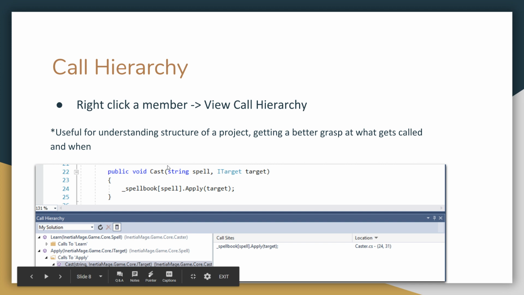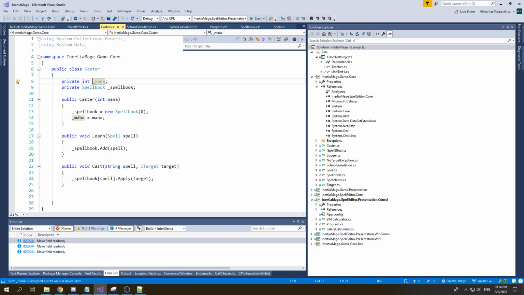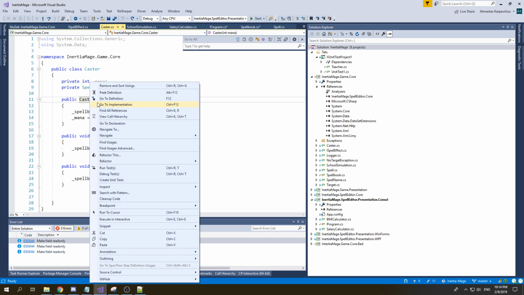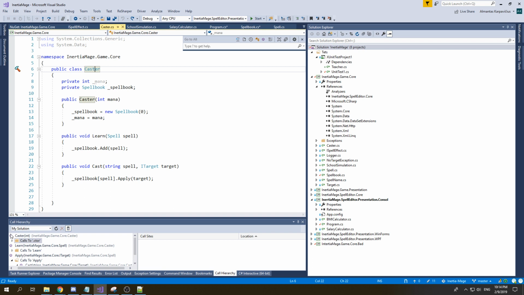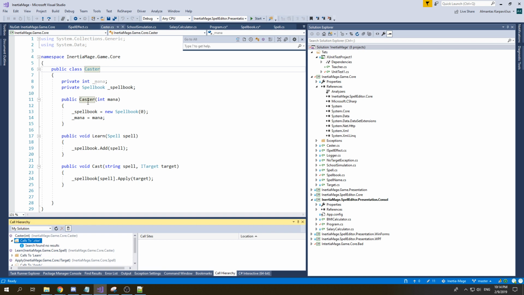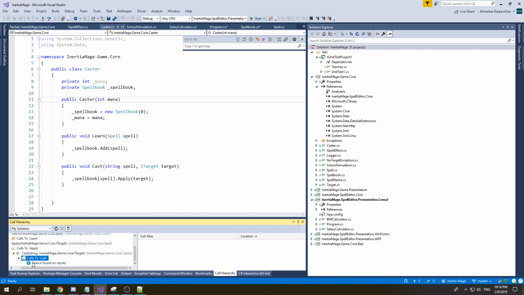So next would be call hierarchy. This one is much less used. If I go to Visual Studio and right click on caster, and I click call hierarchy, it will show where my object was called. It says that nothing called caster. There were no creations of caster. No calls to cast.